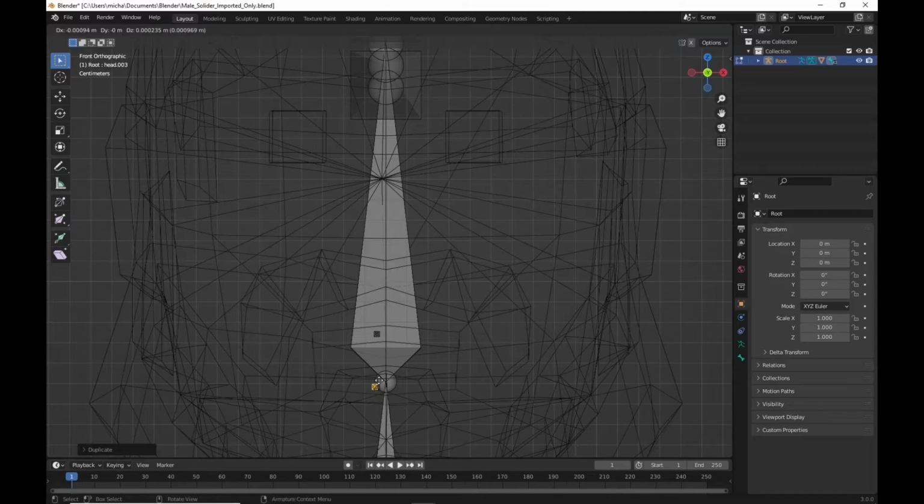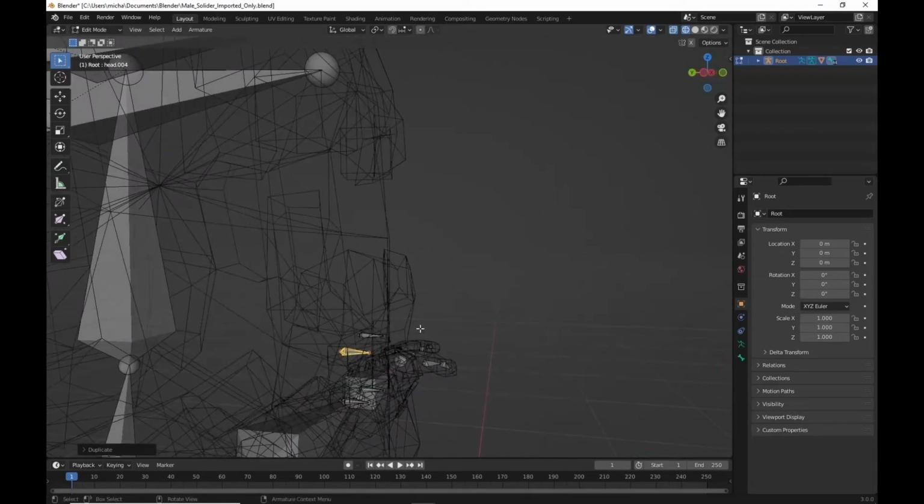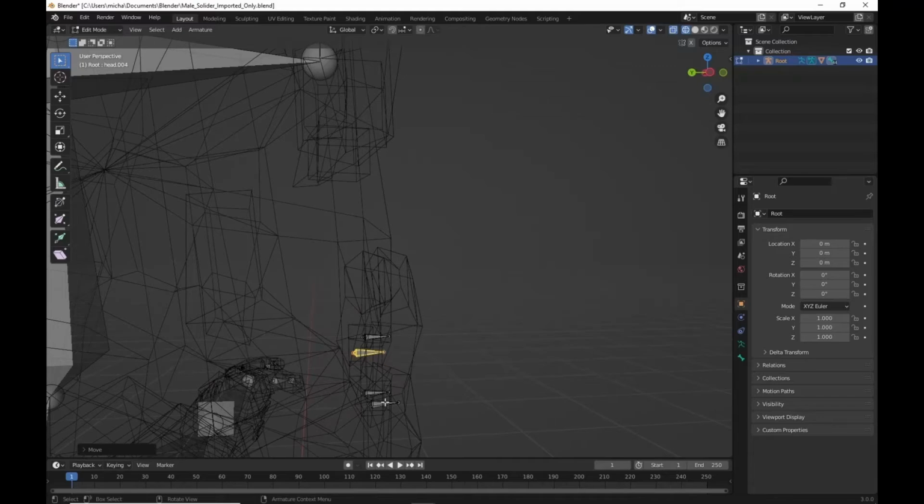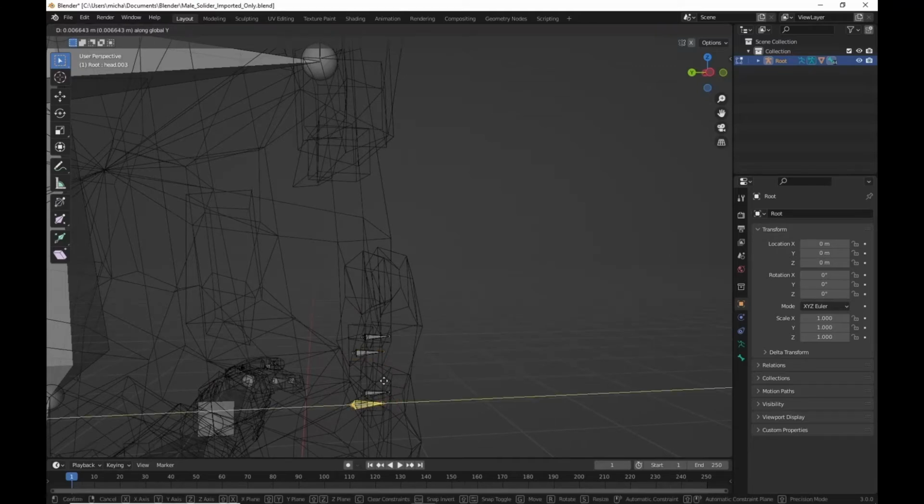I'm going to duplicate the bottom one and drag it over on the X. Move it up a little bit. And then duplicate it once more and move it to the top lip. We want to drag these back just a little bit because they're sticking out quite a ways from the actual lip itself.